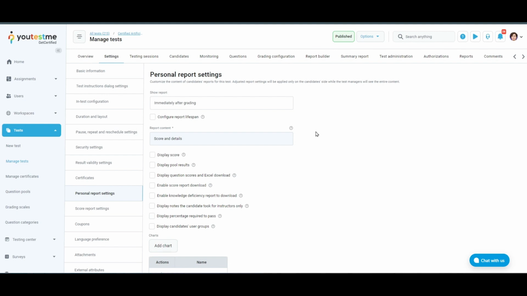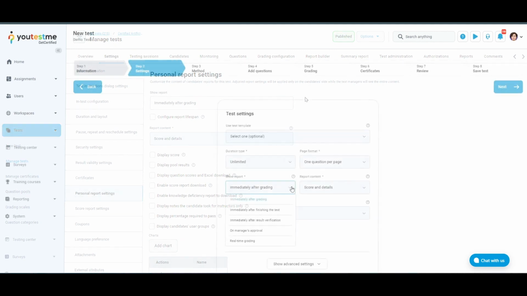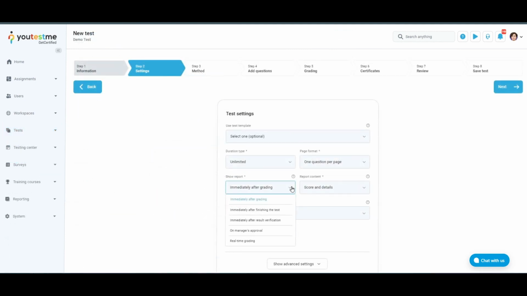The Show Report field is set during the test creation process and describes when the candidate will be able to see the report. You can choose from the following options. Show report immediately after grading, which means the candidate will receive a notification for the test results after the test manager grades the test. Immediately after finishing the test, which will show the report as soon as the candidate finishes the test.